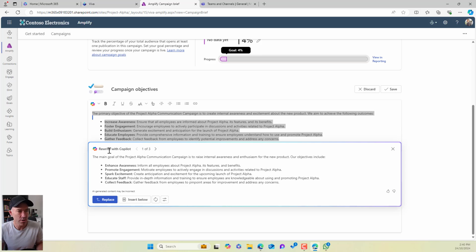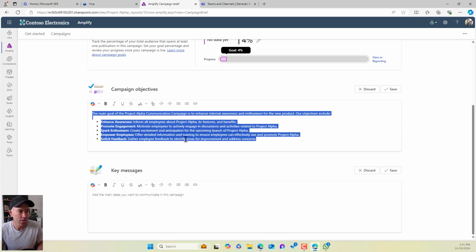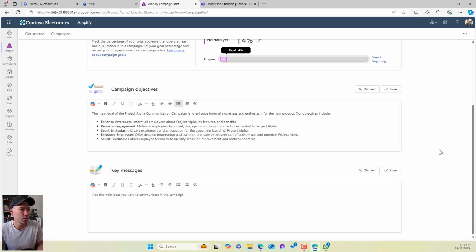So Copilot's rewritten this, and we can skip through the different variants. We can see the changes and the different variants that Copilot has come up with. All right. So let's have a look and see. We might go for number 2 here. So what we'll do, we can either insert it below, or we can replace the content. So I'm going to replace the content, and now we're looking good. So we've got our campaign objectives.